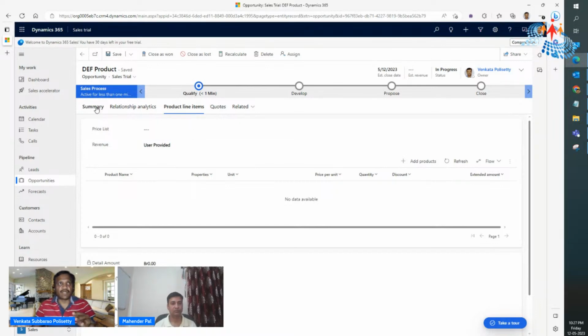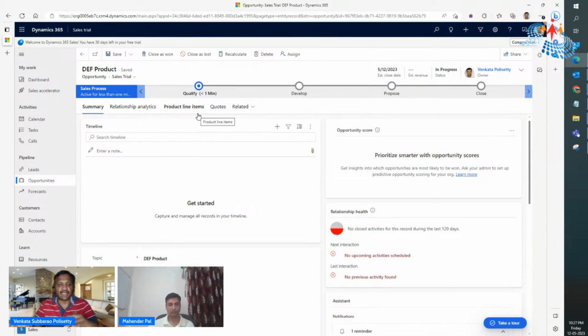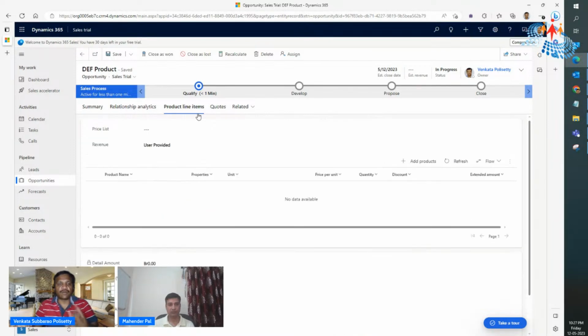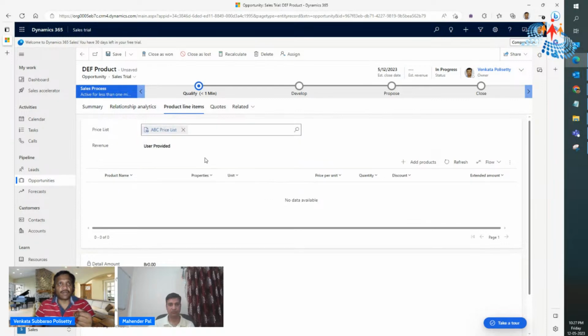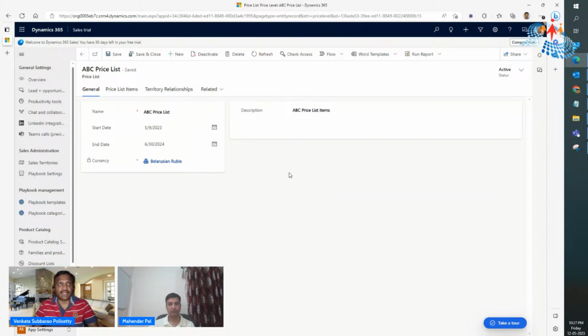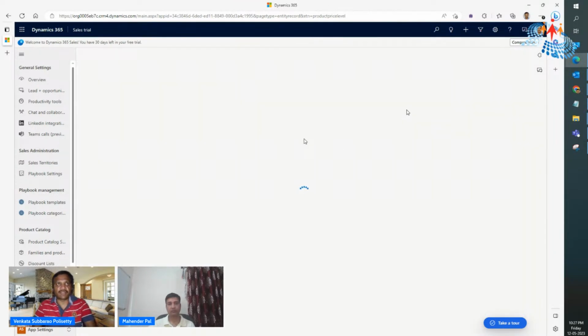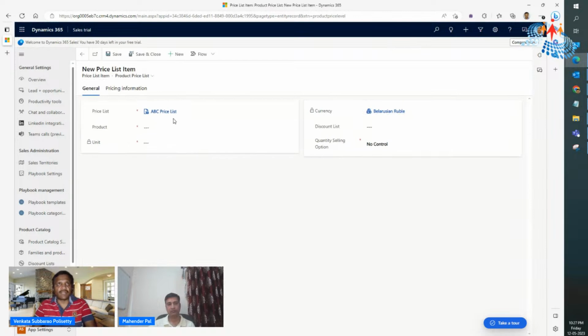For this company, A Datum Corporation, it has the list of all products. So there is no need for you to go and search every time. If you observe, I have selected the ABC price list, and if you open this ABC price list, I will have all the price list items that are already present. Here I'm going to create a new price list item, which is the product DEF, a new product.